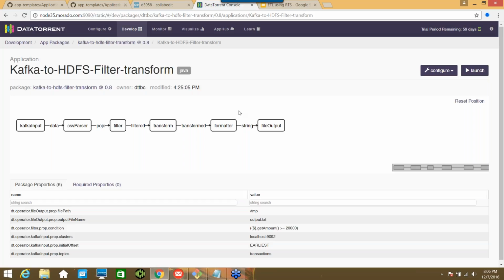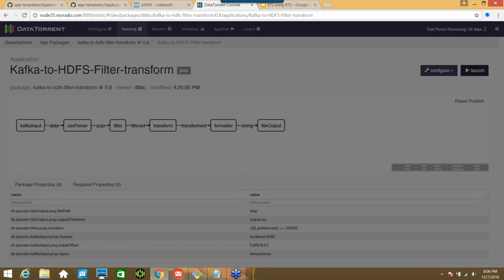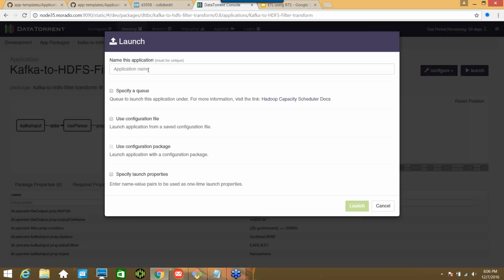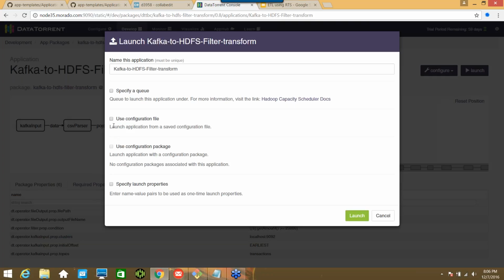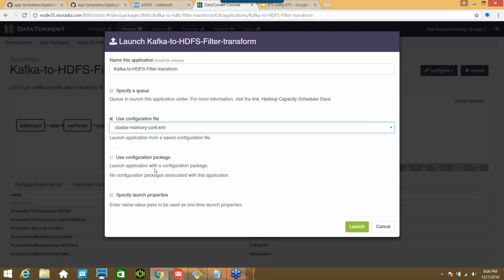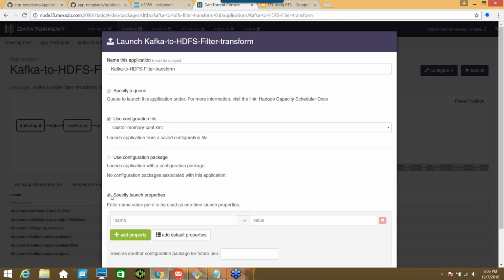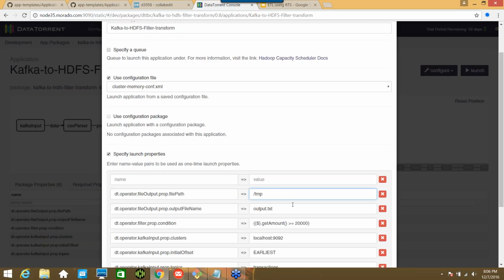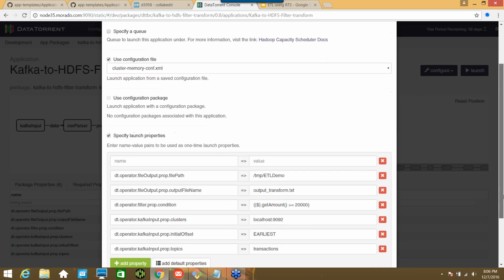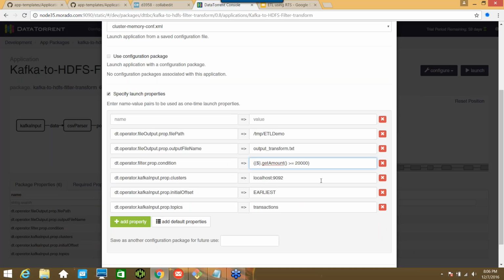Okay, now let's try to launch this application. I have modified this. This is the application name. I'll say use this configuration file again. Again, we need to change these parameters. Use default properties. Temp ETL demo, output of transform. Same expression, let's say, or you can choose something else here right now. Instead of 2000, you can say 20,000 or 40,000.